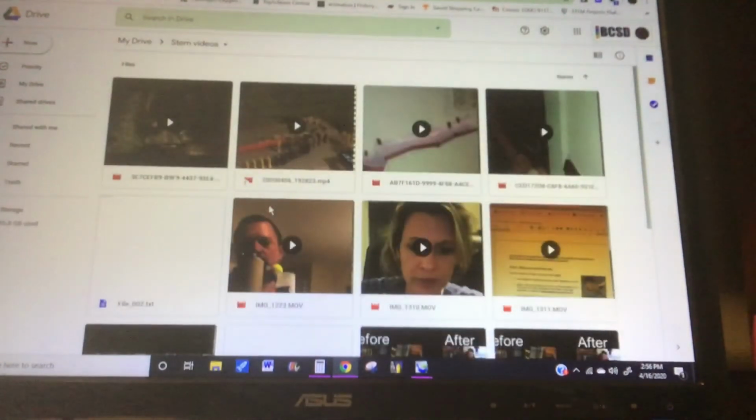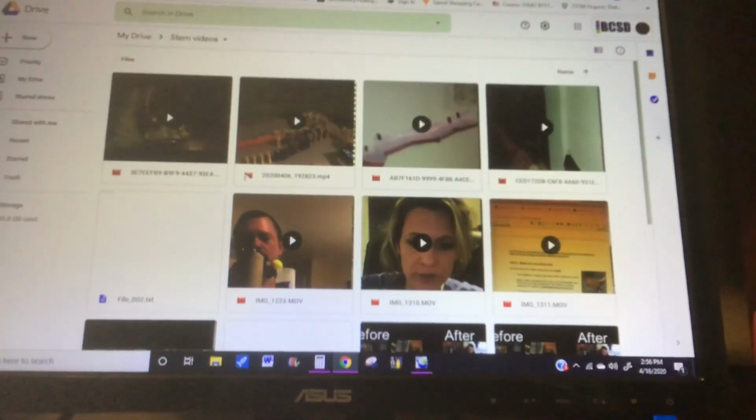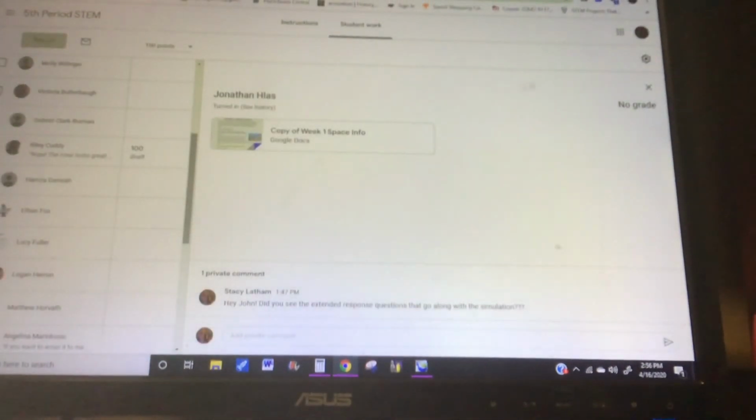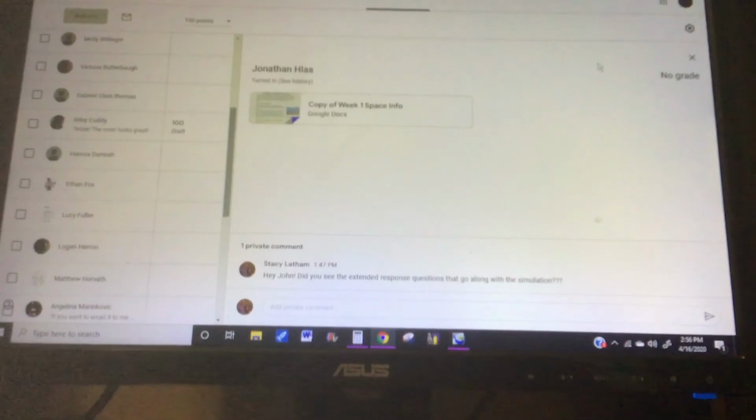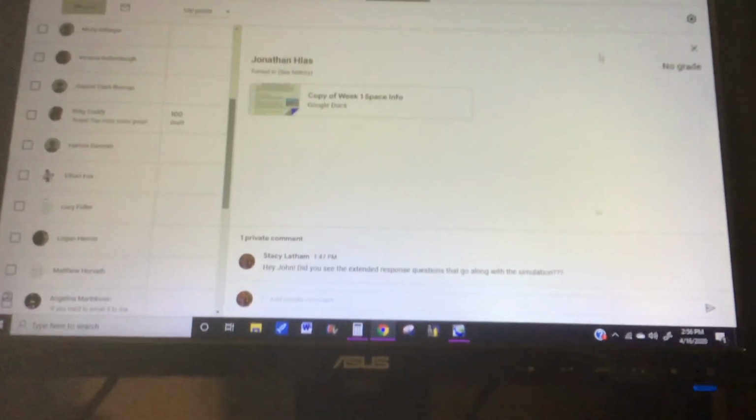So once that's on there, when you go to submit on Google Classroom, you can just submit from your Drive and attach it on Google Classroom.